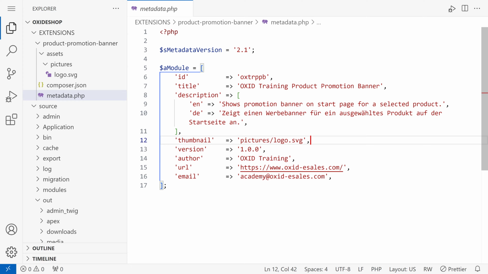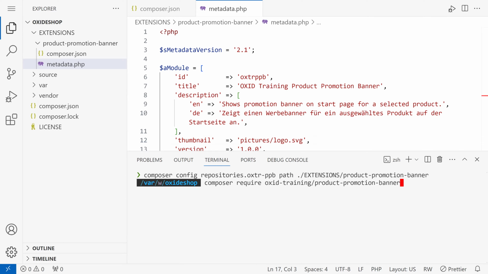The files we created could be at any location. Think of a remote repository like GitHub. Unfortunately, a remote repository would bring us some hassle in the step-by-step development here, and so we place all the files in the extensions directory and use a local repository. This being said, we need to configure the repository with composer config and can install our package afterwards.